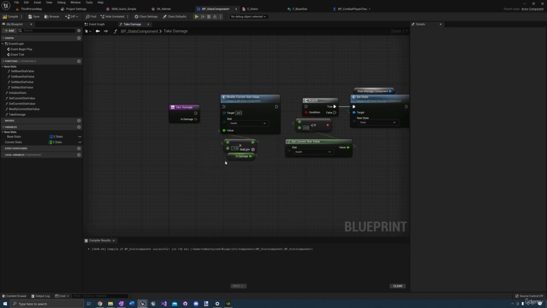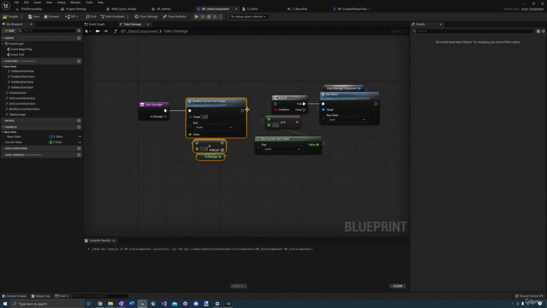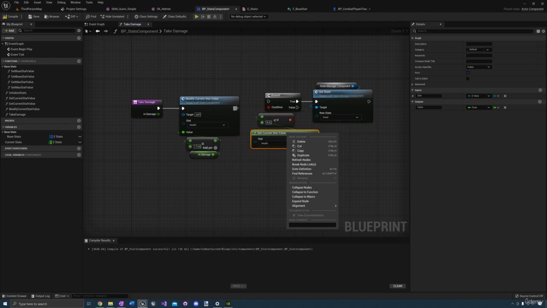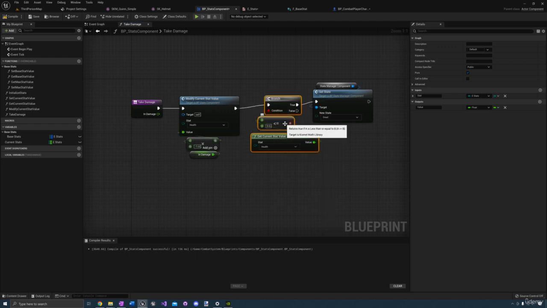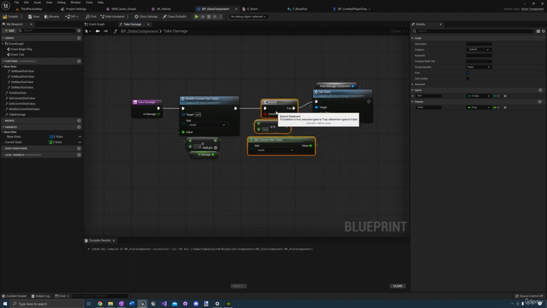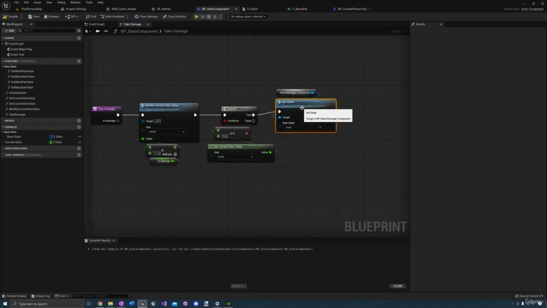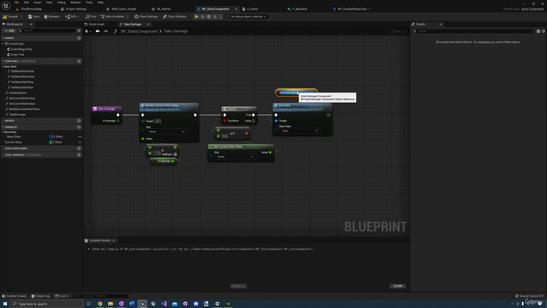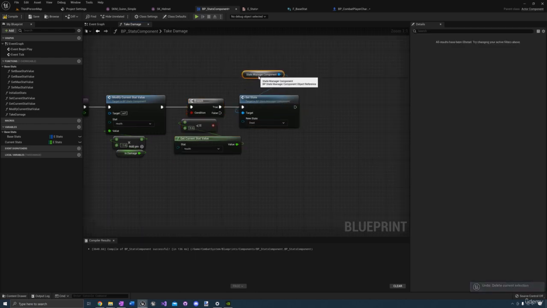So that way it takes our in damage and multiplies it by -1 to turn it into a negative value. So plug that in here. Then here we need to check, is the current health less than or equal to 0? And if it is, we set the character state to dead. But we don't have a reference to the state manager in here.